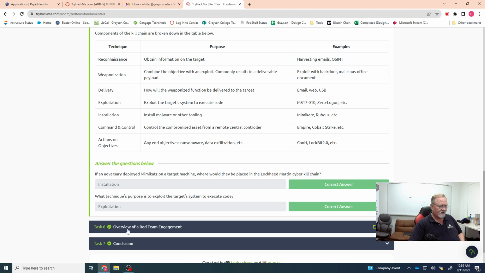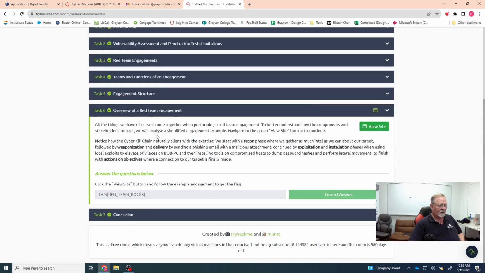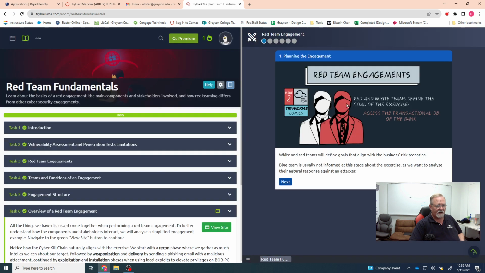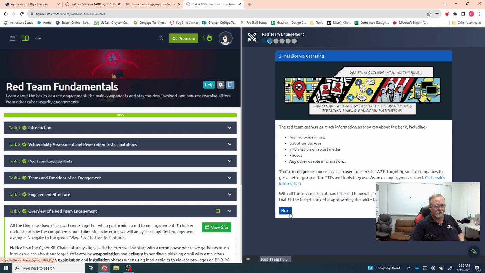Okay, you got some more questions here. Then the overview for the red team engagement. This is kind of a summary of what we just went through. Another question down here. What you'll need to do is click on that. When you click on View Site, it takes you to kind of a little text presentation about what the red team does, and then you'll click Next.